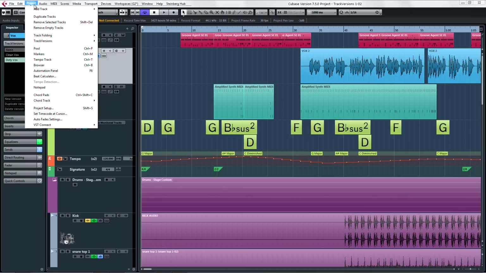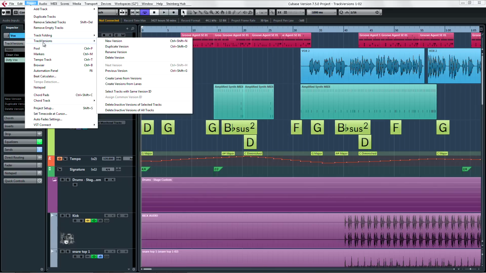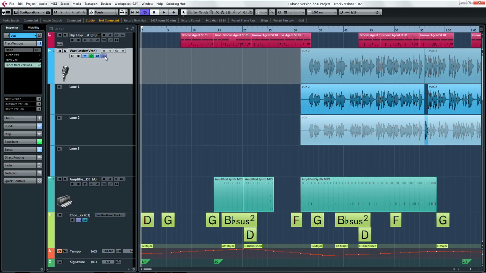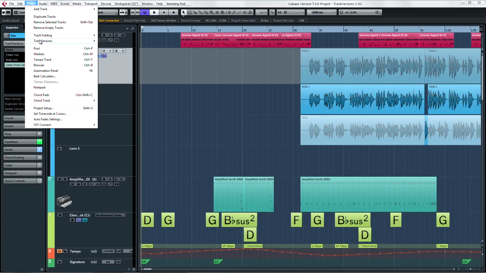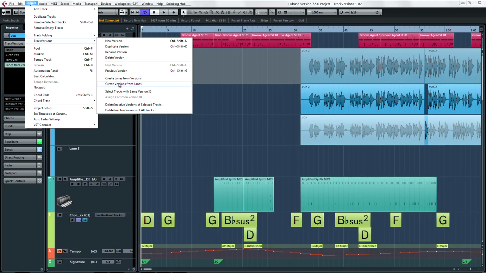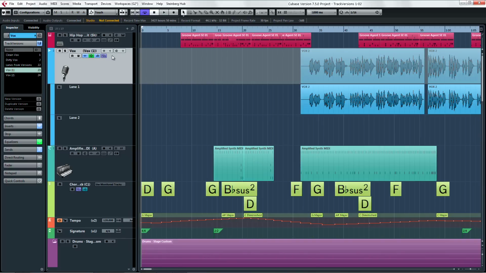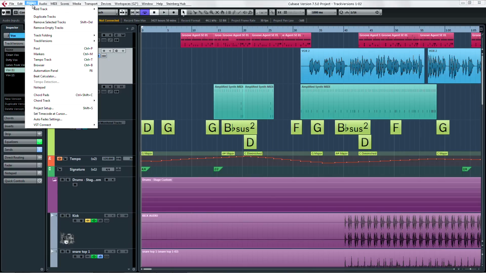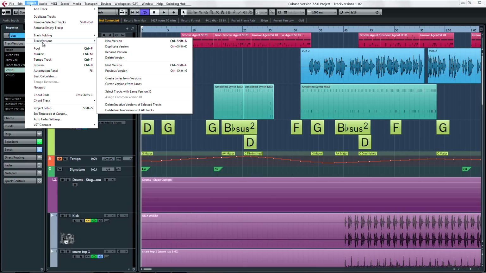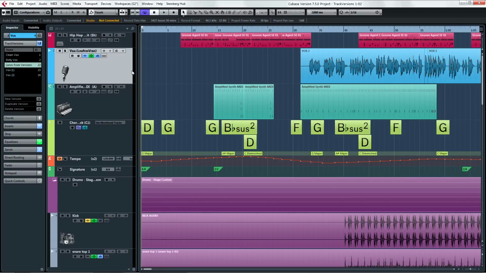For instance, under the Project menu, we see that we can convert our track versions to lanes for editing with the comping tool. Or inversely, we can turn a set of lanes into track versions here as well. From here, you can also choose to flip back and forth between the track versions, or without entering this menu, simply press Ctrl-Shift-H and Ctrl-Shift-G on your keyboard for fast switching.